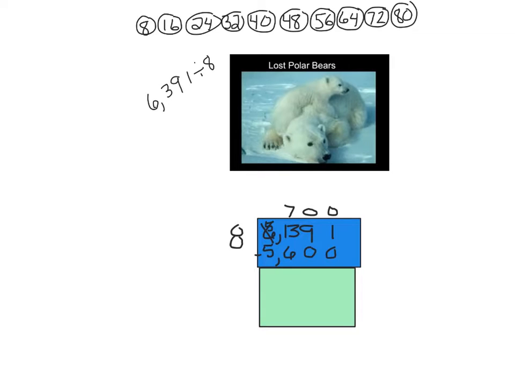And now 1 minus 0 will give me 1. 9 minus 0 will give me 9. And 13 minus 6 is going to give me 7. And 5 minus 5 is 0, so I'm at 791. Okay, I'd like you to pause the video at this point and copy down everything I have so far. And when you're ready, hit play and we'll move on.